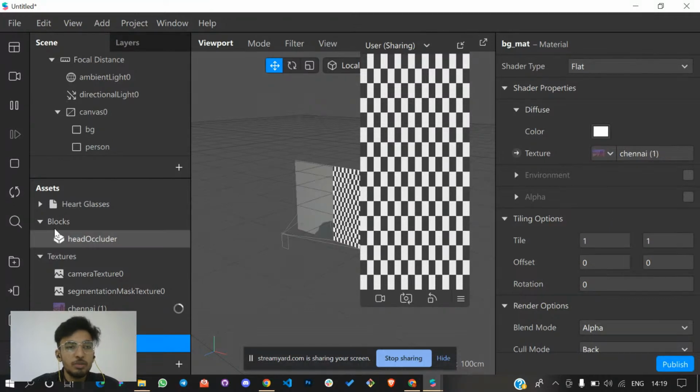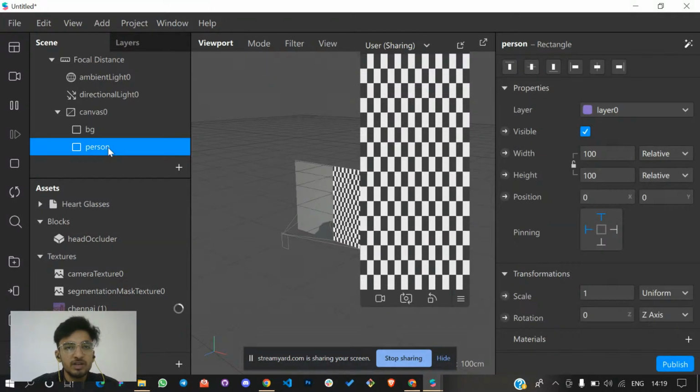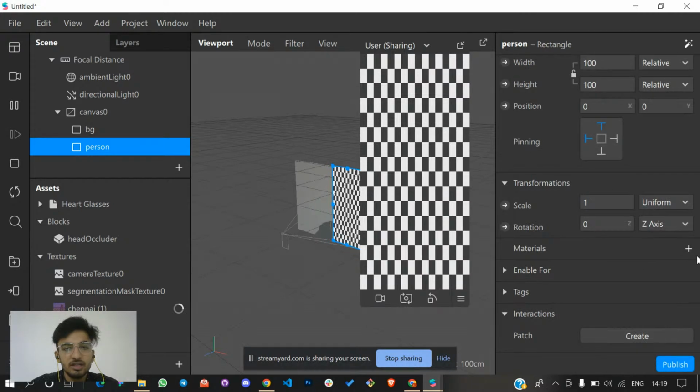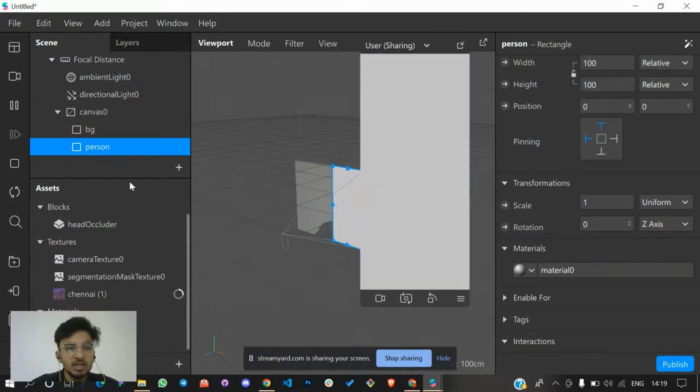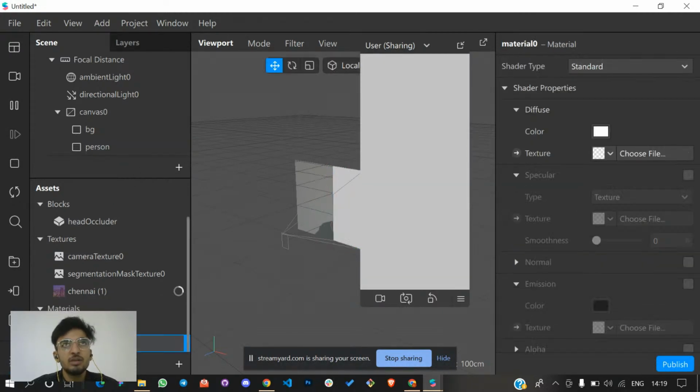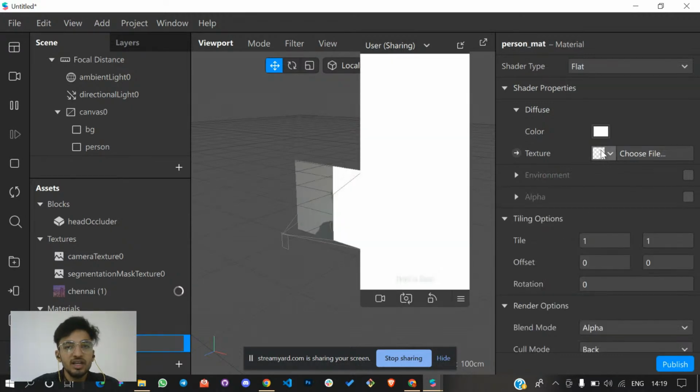Now you won't be able to see yourself because we have to choose a person. You have to create another material for that, create a new material, and rename it to person mat. Now just change the shader type to flat and choose the texture icon to your camera texture.